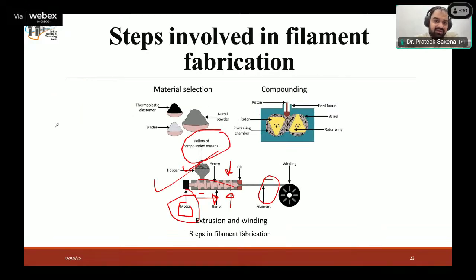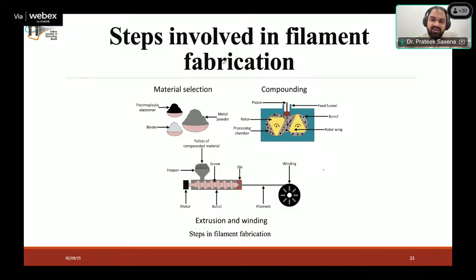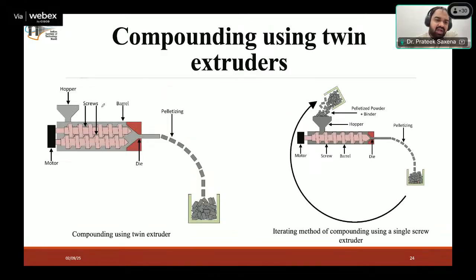Okay, so here I have shown you a single screw extruder. I have also shown a twin extruder. There is one thing that I have mentioned over here, compounding, and something else that I have mentioned is the iterating method. Okay, let's try to understand these two things.